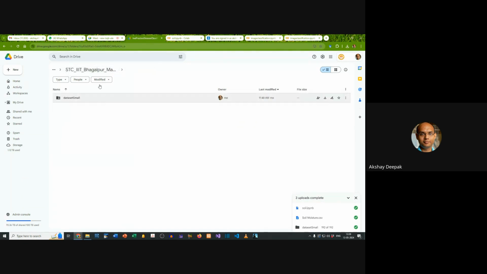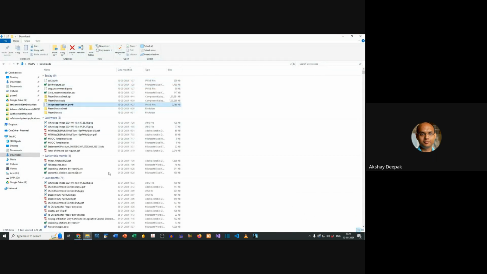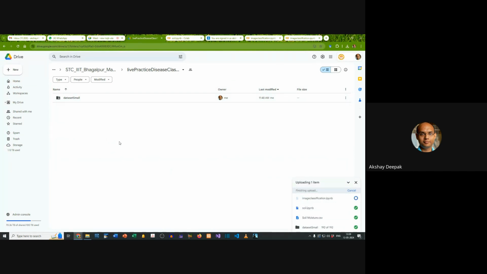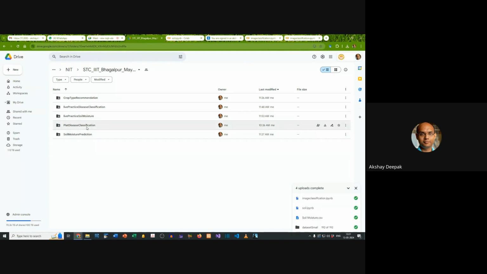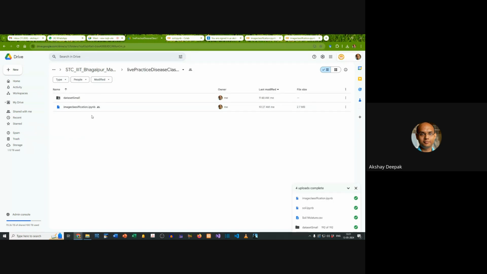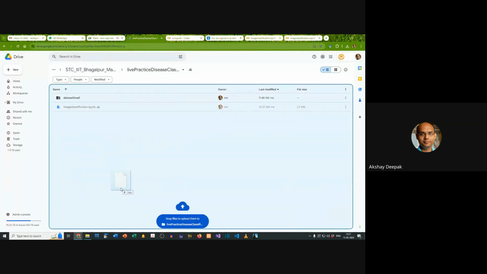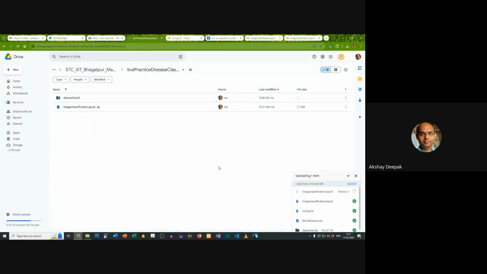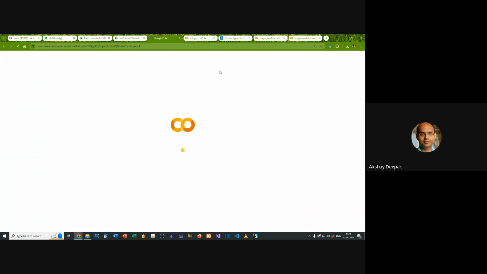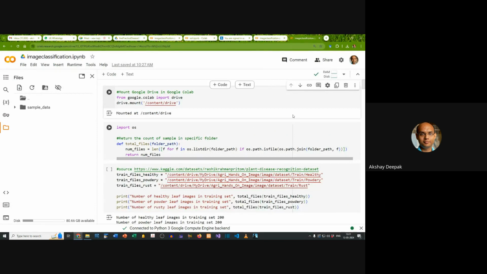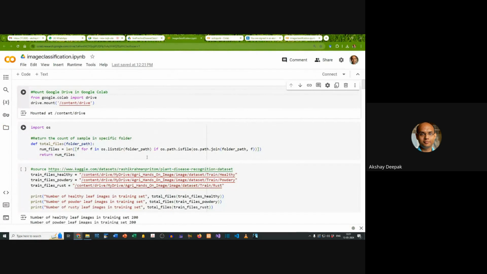Let me just open this Python image classification notebook. The folder that has been shared with you, if you go to the plant disease classification, you will see the image classification Python notebook. Right click, download this file. Once you have downloaded it, go to the folder where you are working currently, where you have uploaded the data set. Select this file and drag and drop it. Once you have dragged and dropped, you will see this file. Click on this file.